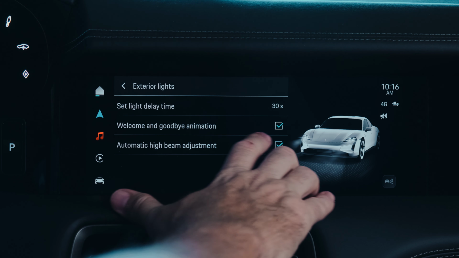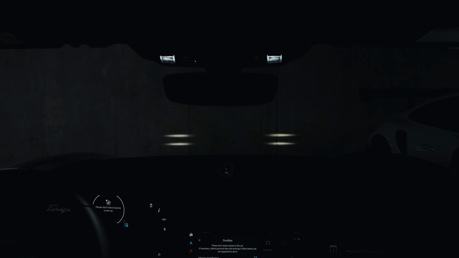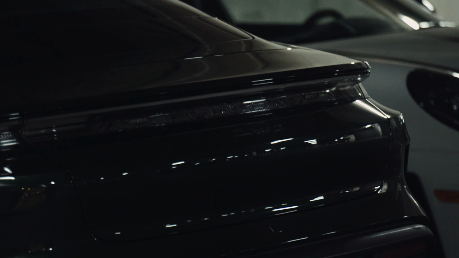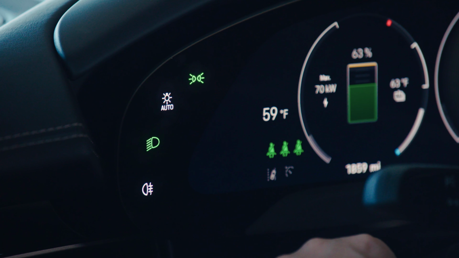Here you also see the welcome and goodbye animation. What will happen here is the front and rear lights will perform an animation when you turn on and off the vehicle. Let's transition down here to the bottom button.